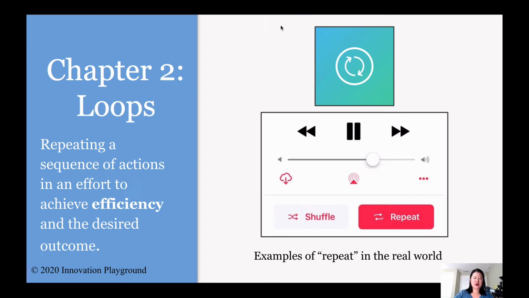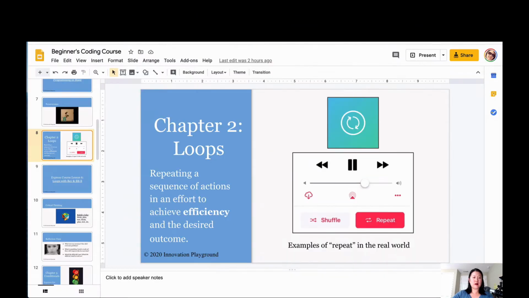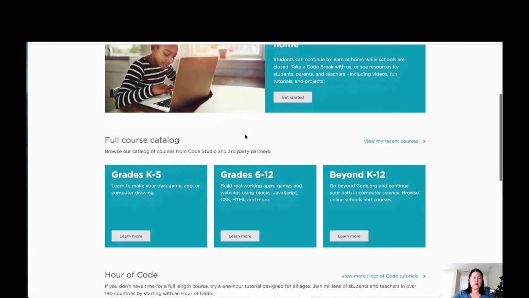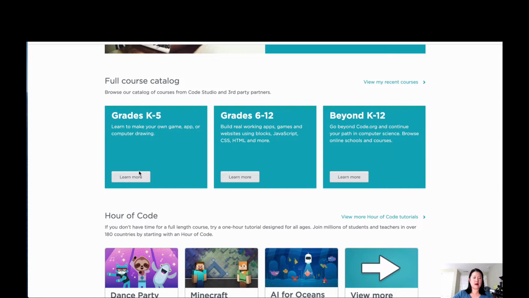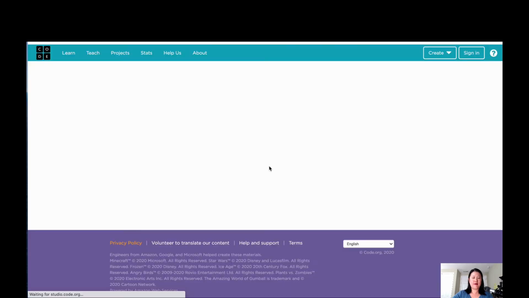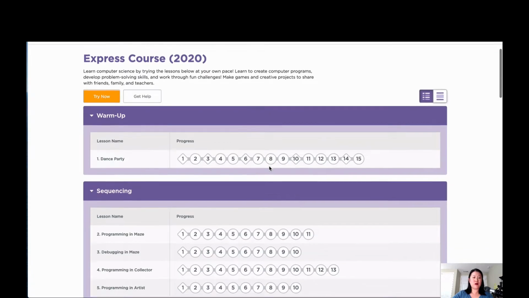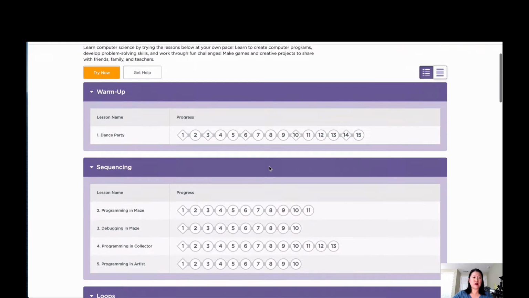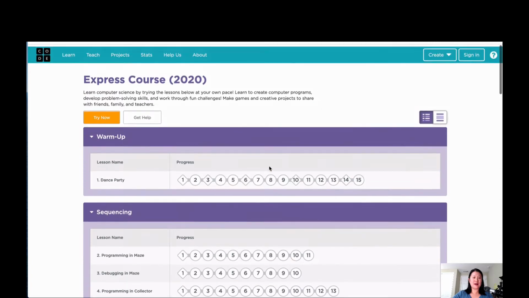Before we do that, I want to show you how to get to the Express course on code.org. What you're going to do is go to code.org, type it in, and then go to Learn. Scroll down to grades K through 5, click Learn More. And then here you're going to click on Express course. This is the course we're using for this whole course here. So please make sure you bookmark this so you know how to get to this easily.